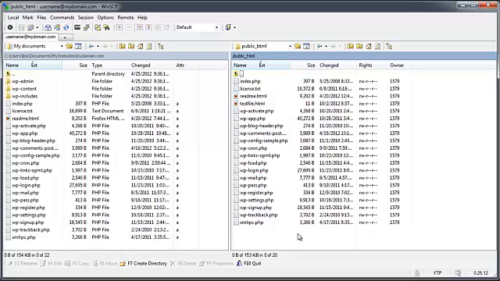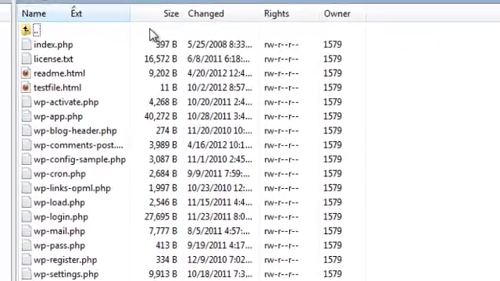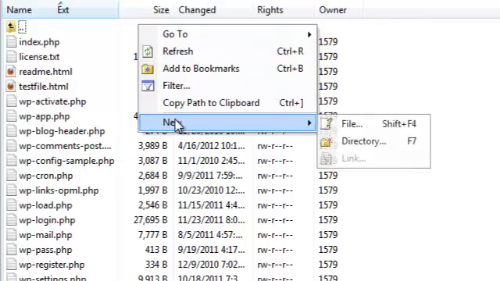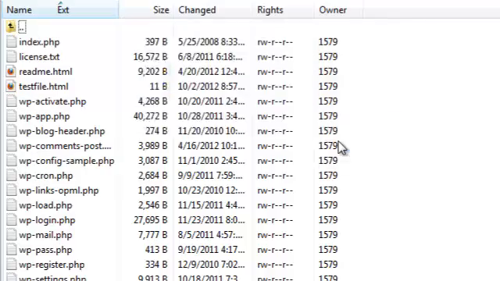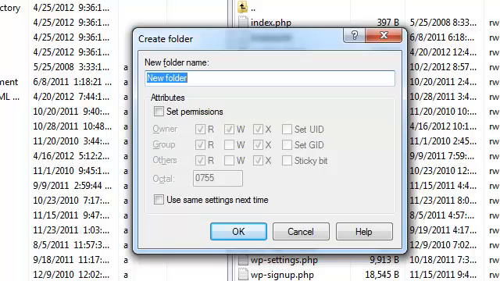You can also create new folders by right-clicking on an empty space and selecting New Directory. We will provide a name for this new folder. While you are at it, you can also set the permissions. This looks fine to me. Let's press the OK button to proceed.